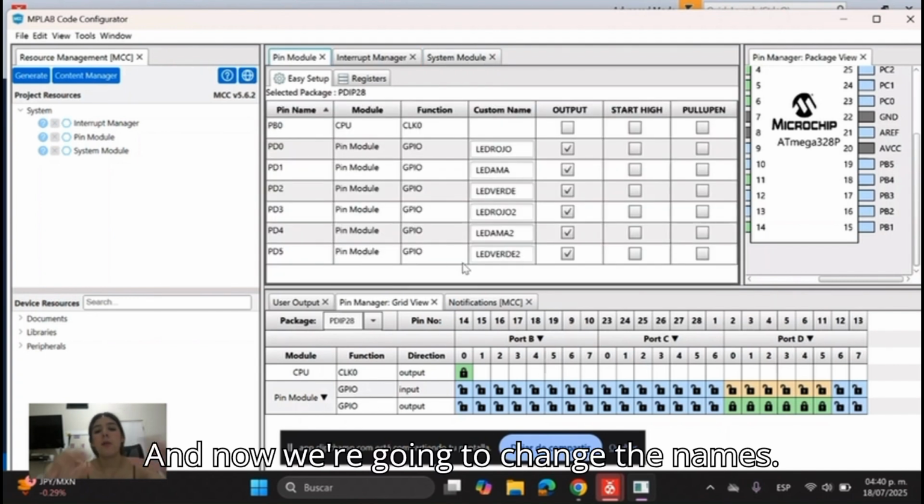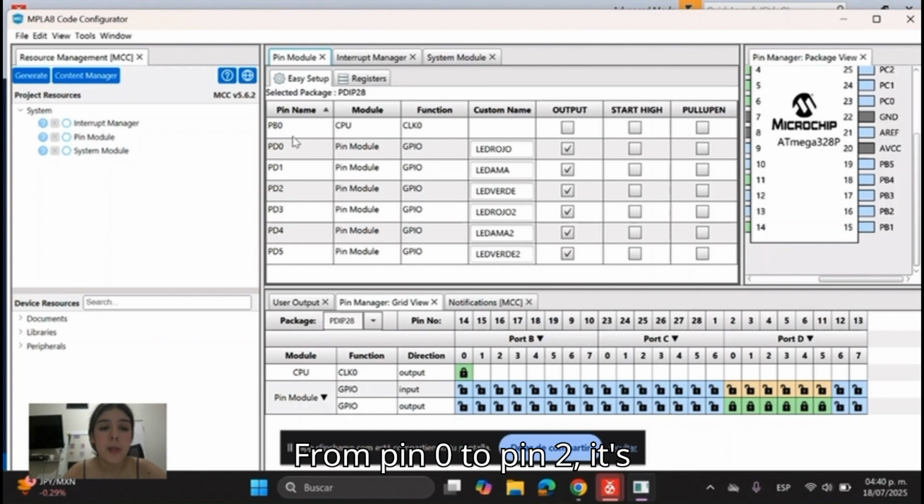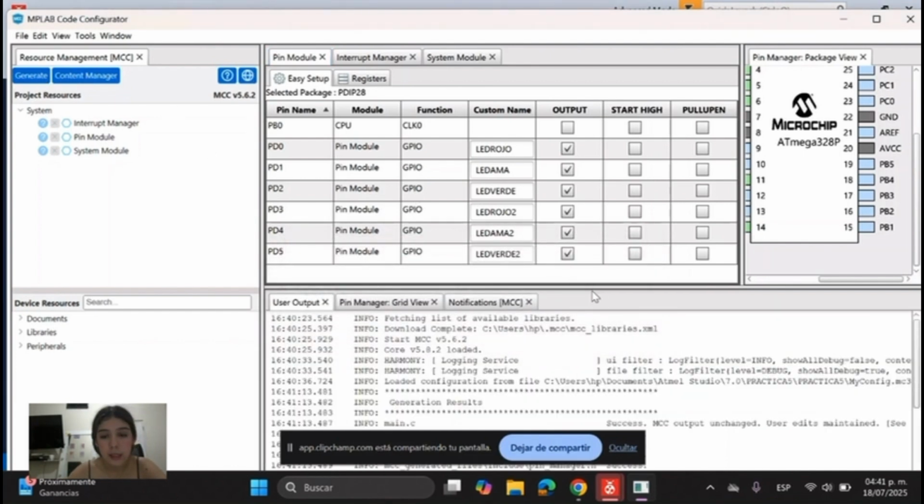And now we're going to change the names from pin 0 to pin 2. It's the first traffic light, so we need a red LED, a yellow LED, and a green LED. And from pin 3 to pin 5 is the same. Let's generate this and save it.